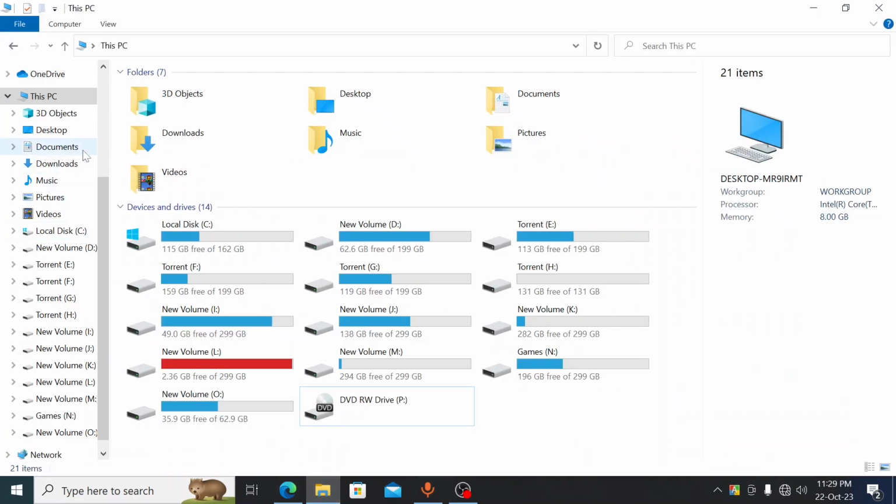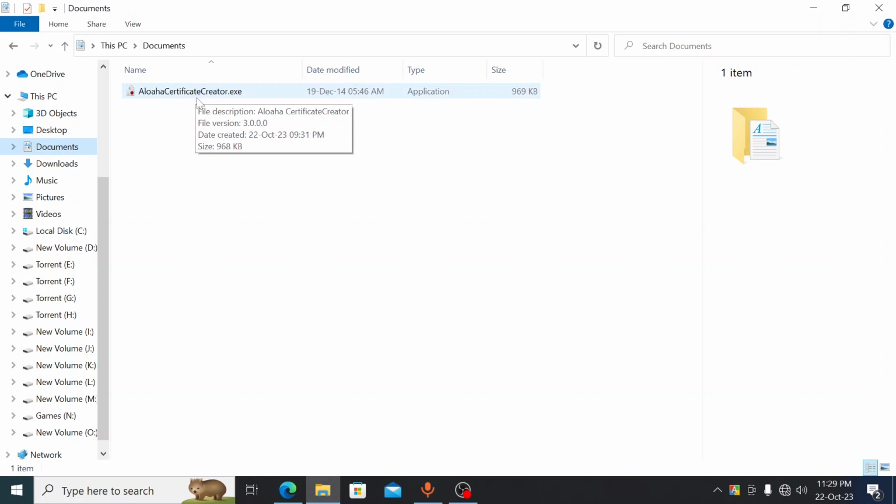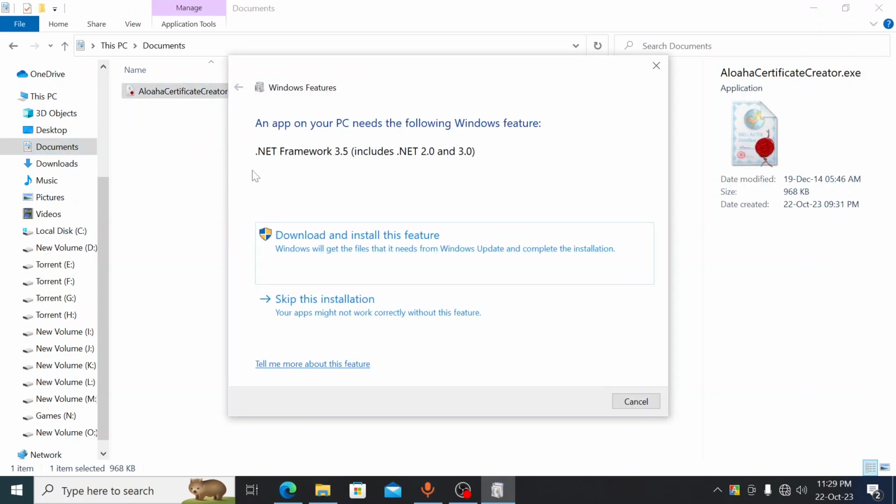Moreover, if I try to run this program that is dependent on .NET Framework 3.5, you will see that it is telling me to download and install .NET Framework 3.5.